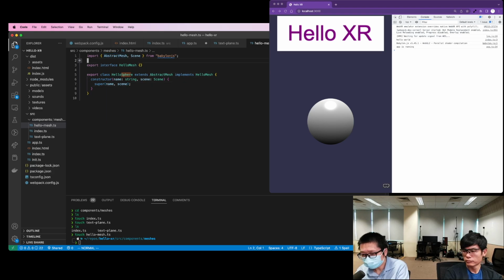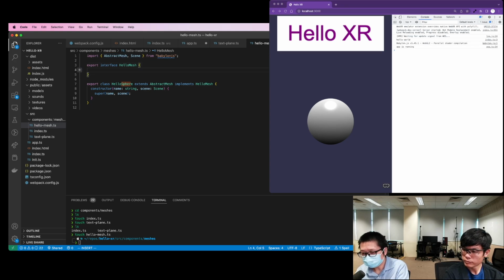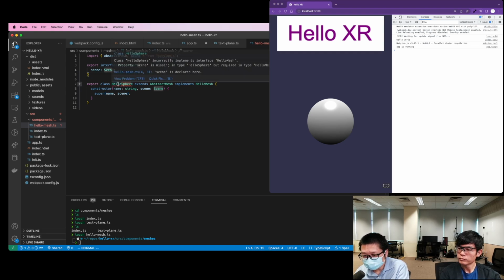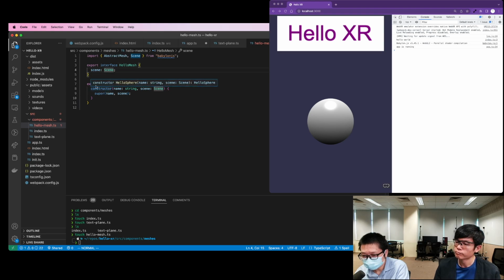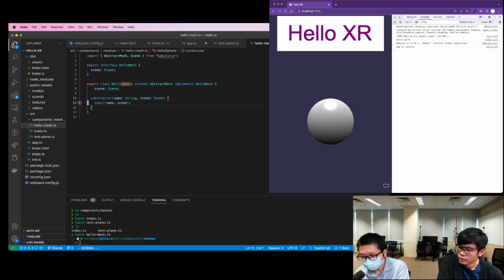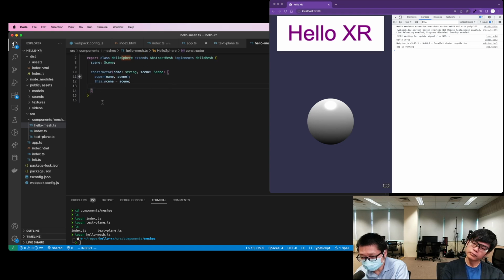For example, if we want all the hello meshes to have a public field here, we can have the theme, for example. If we do that, it's complaining because you implement the interface, so you have to have a field here. Okay, so we can just set the theme equal to the argument we got here. That's one thing we can have.